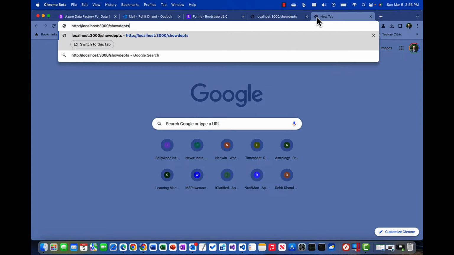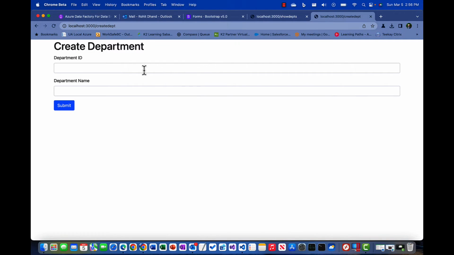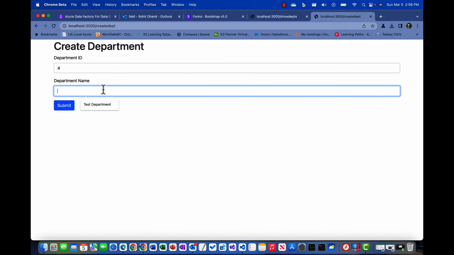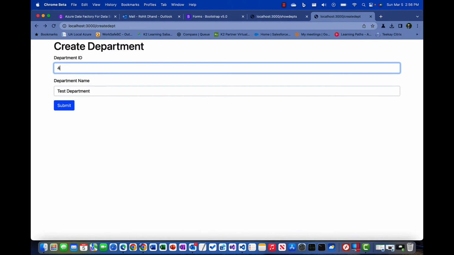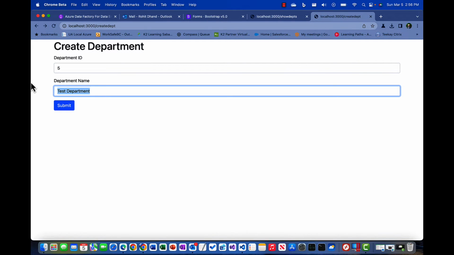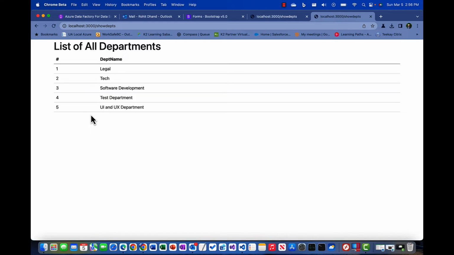So let's say create department and number 4, and let's say the department name is test department. So once we give that, submit it, see 1, 2, 3, 4. Yes, this fourth department has been added. So if you want to add more, let's say create department, this is 5th. And then let's say this is another one, which is, for example, UI and UX department. So we'll submit that. Yes, so now we have 5 departments. All those departments are coming from a data structure object, which is an array of objects.